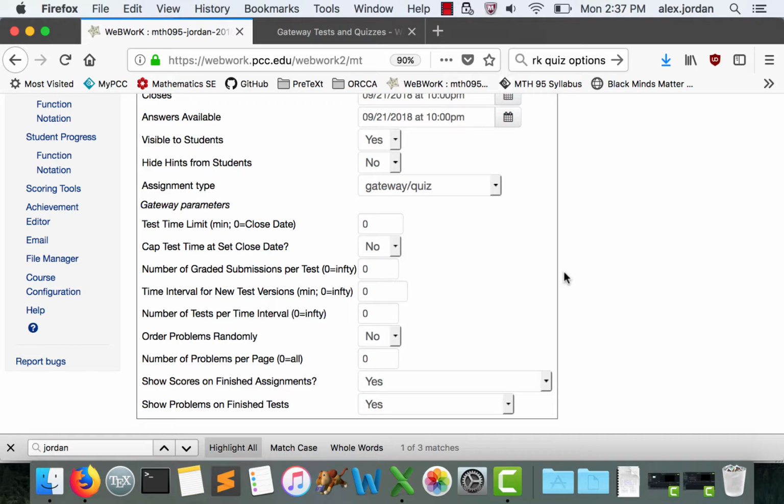So they might be able to see on their first submission they only got 50% of the questions correct, and you would be potentially allowing them to change some of their answers and resubmit. And this does not count as a second version of the quiz. So let's discuss all 9 of these options.